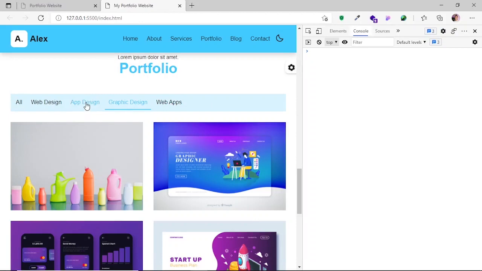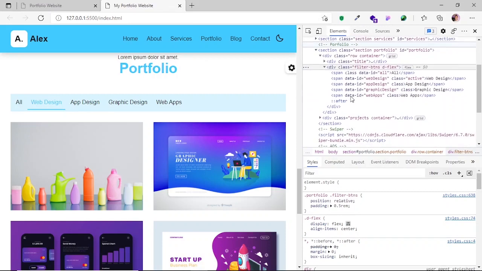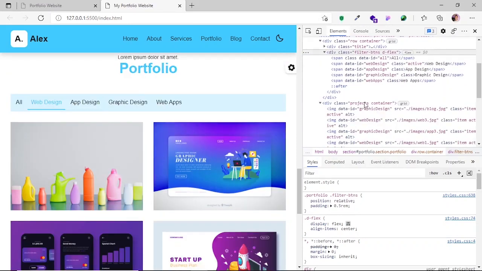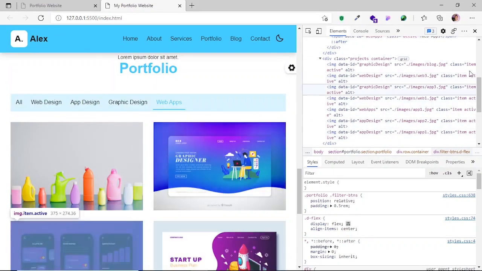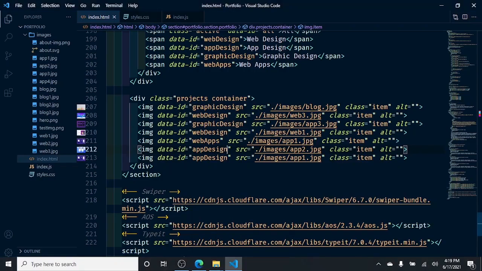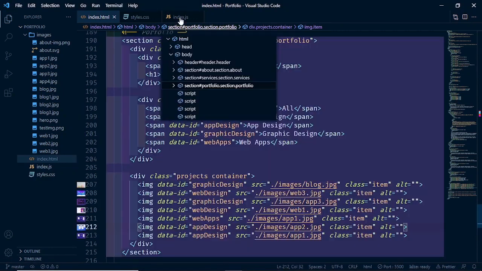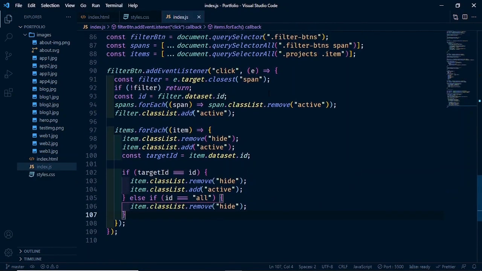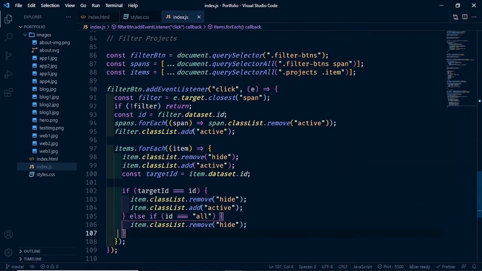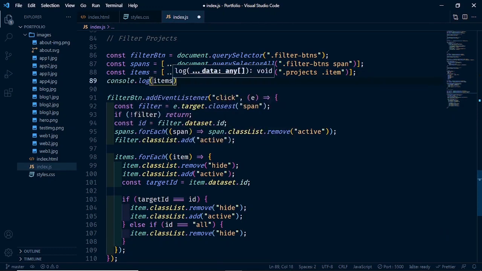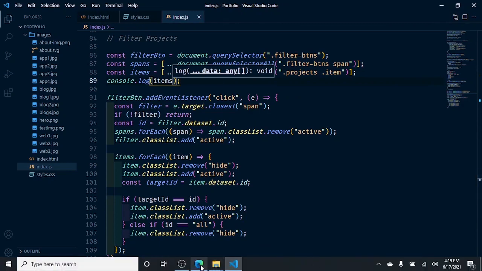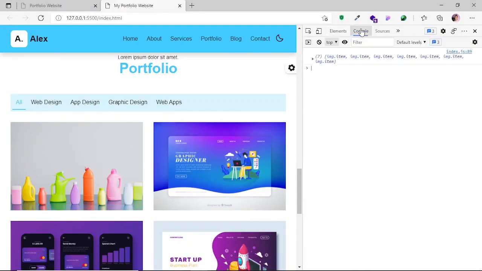We are switching between the classes, but nothing is happening. If you go to our project, let's click. Okay, the classes are not being removed and added. Sorry. So first, let's double check our project, we want the item. So project, let's console log items and see. And we have our items.